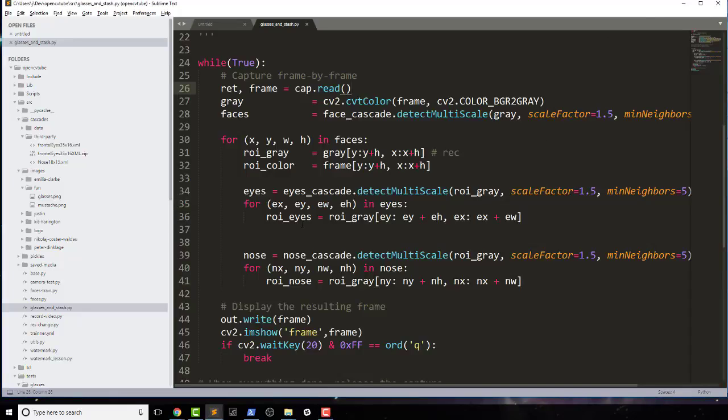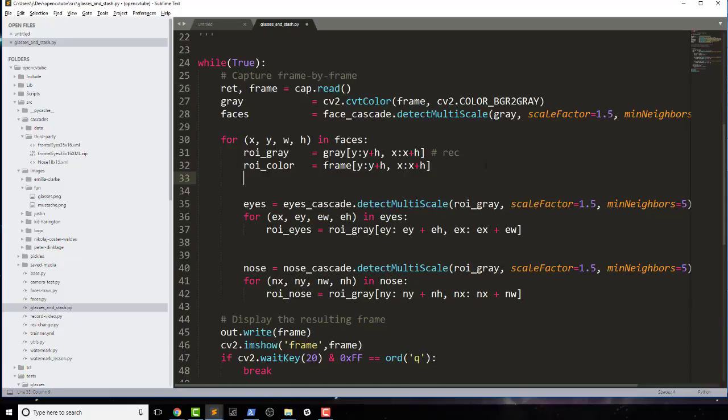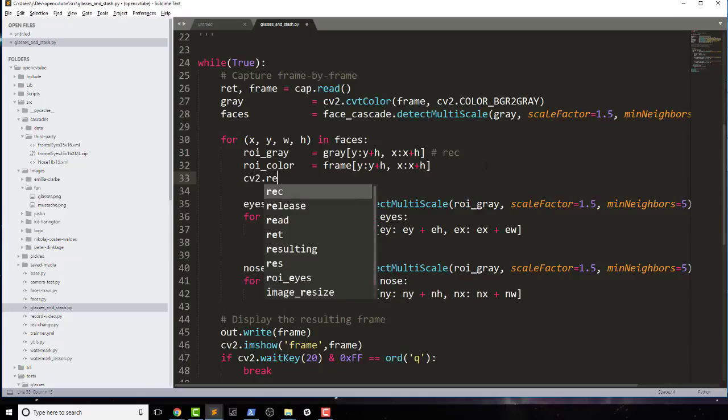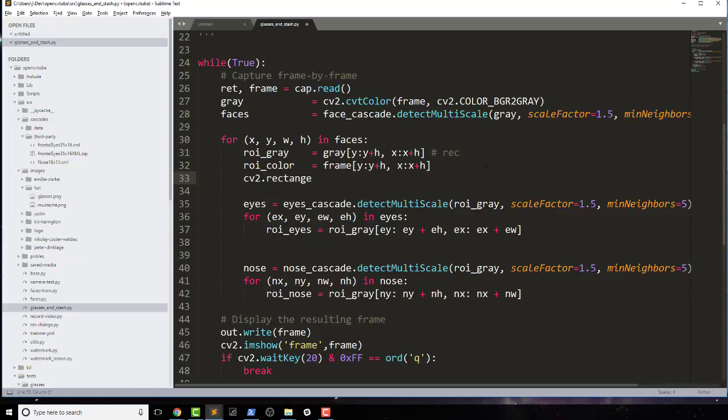What I'm actually going to do is first draw some rectangles so we see that these regions of interest are actually working. So cv2.rectangle for our faces, and that's going to be frame. So we're taking the frame and then the values of where these things are located. So of course it's X and Y here, and then the end value.